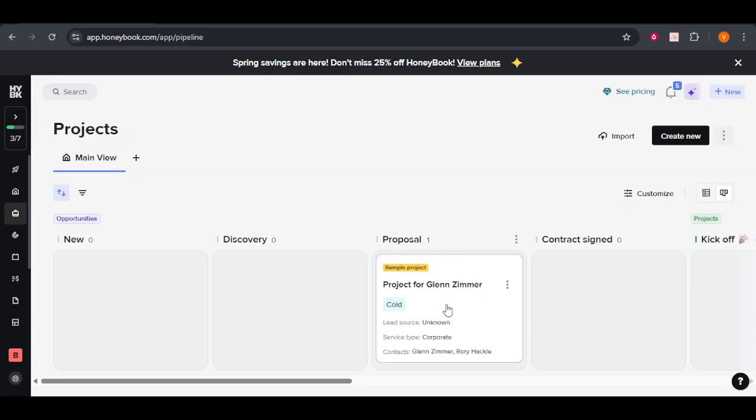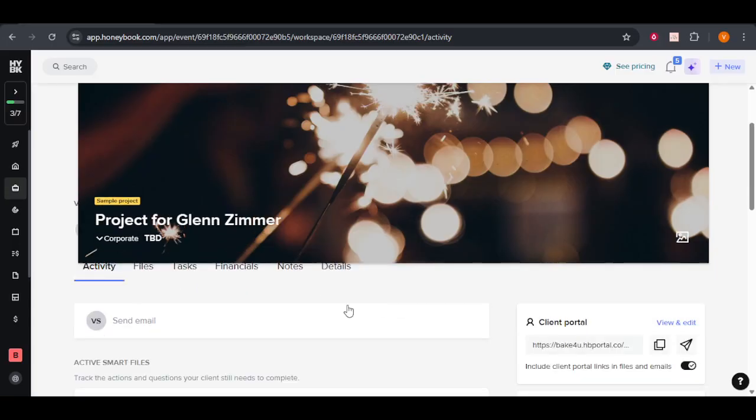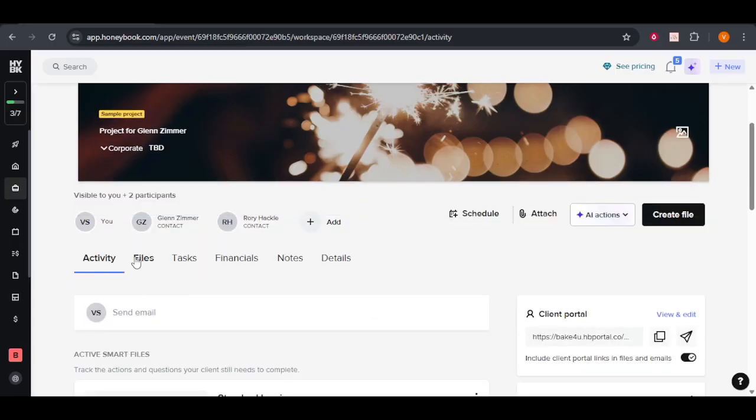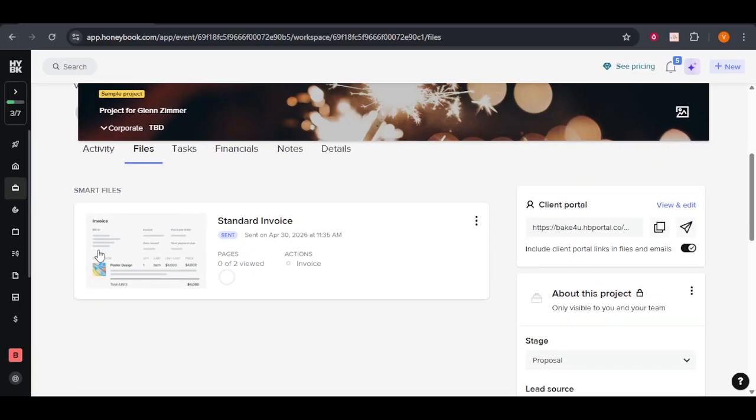After selecting the client, the next thing you'll do is locate the file. Head over to the Files tab within the project. Here, you'll find all the documents associated with this particular client, including the smart file containing the invoice you're looking to resend. The smart file is a versatile tool that can include contracts, invoices, and other essential documents, making it a vital part of managing client interactions in HoneyBook.